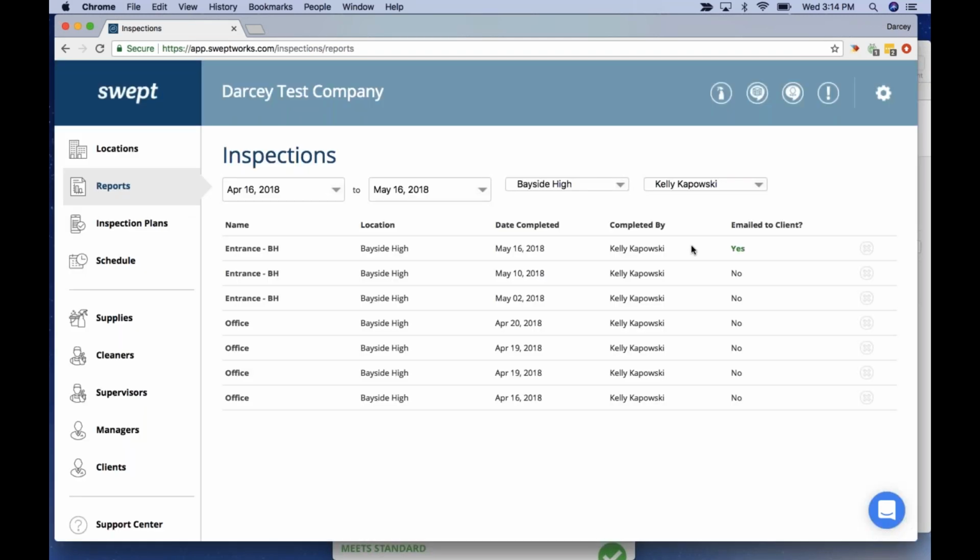So it narrowed it down. The one that was completed today, so I see the name, I do see the location, the date it was completed, who it was completed by, and whether it's been emailed to the client. So in this case, today's was emailed to the client, and we have other ones that were not emailed to the client. If I click that red X, that'll delete that inspection plan and you'll never see it again. So you just want to be careful with that. It's permanently gone.